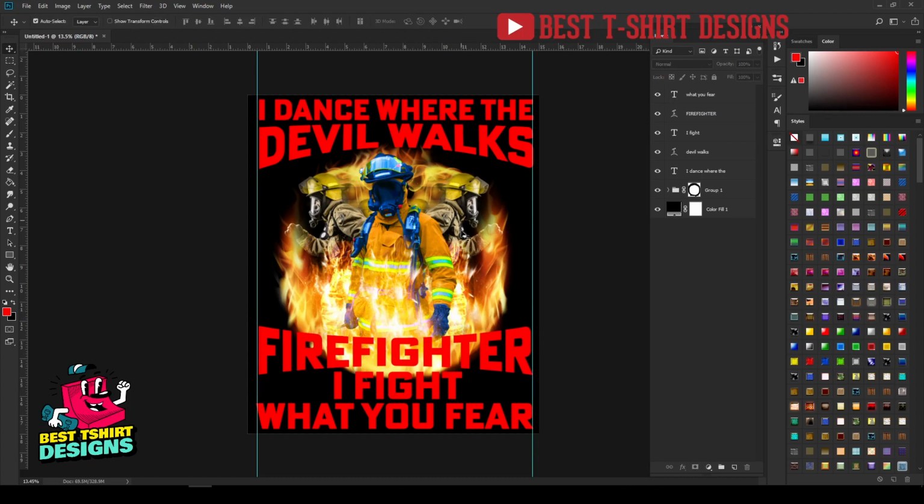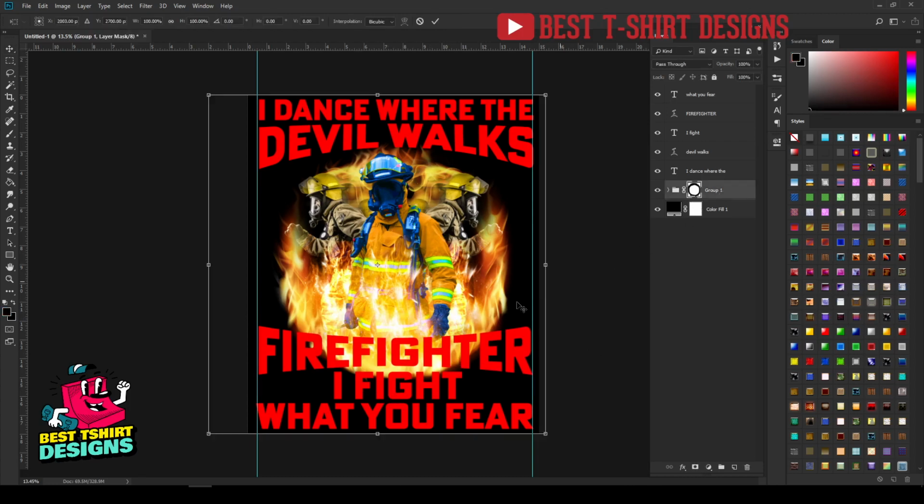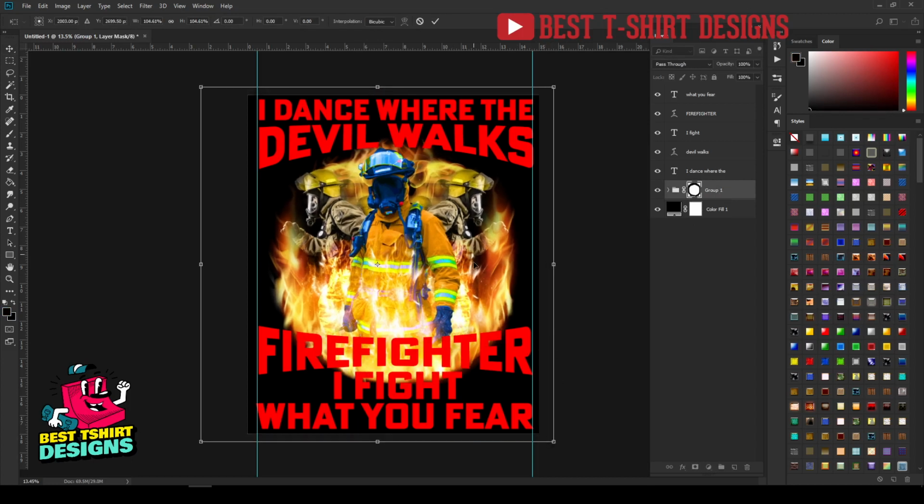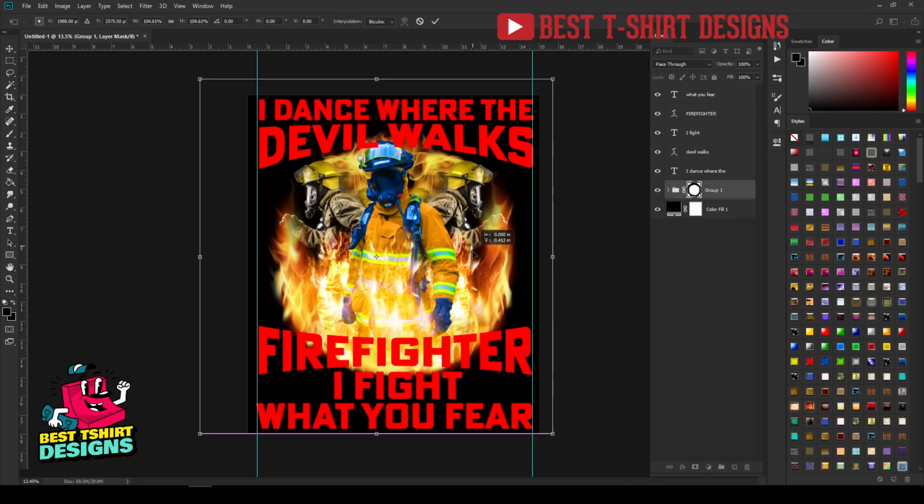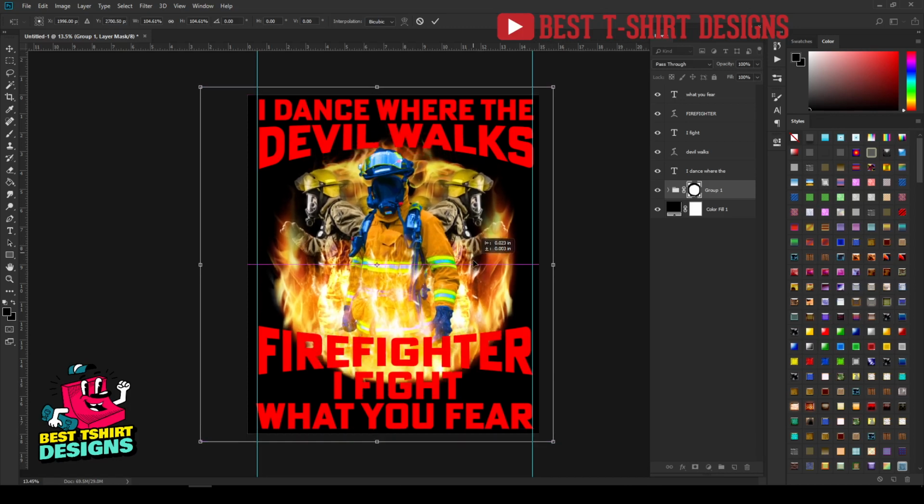So this is the main graphic area of my design. Let's select this group, pressing Ctrl T to make a selection of it. Let's say I want to bring it a bit on top of this area maybe.